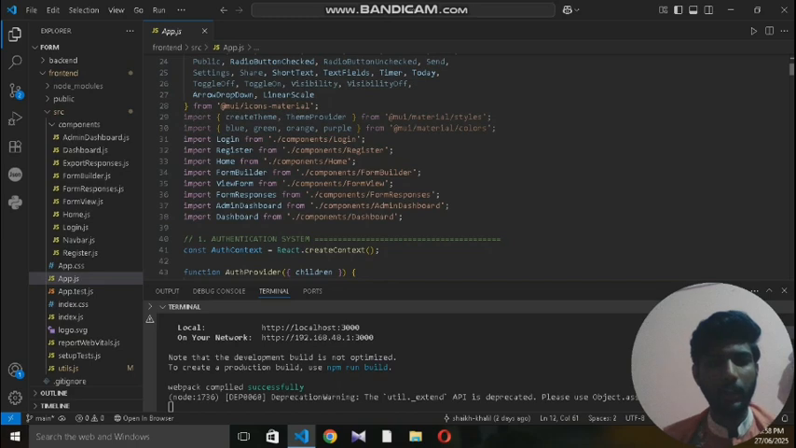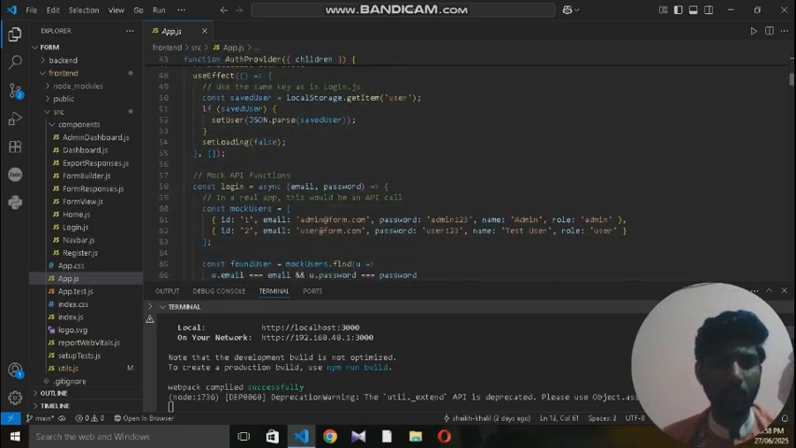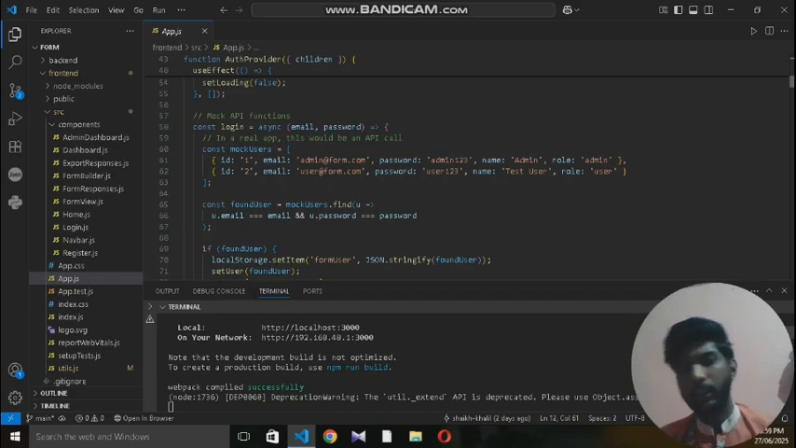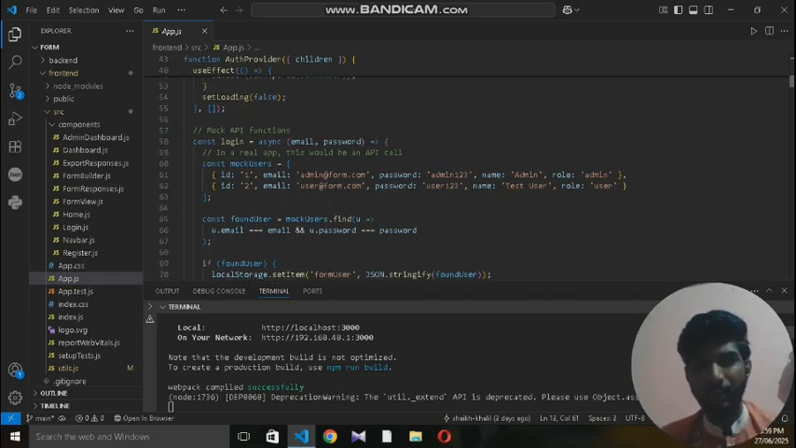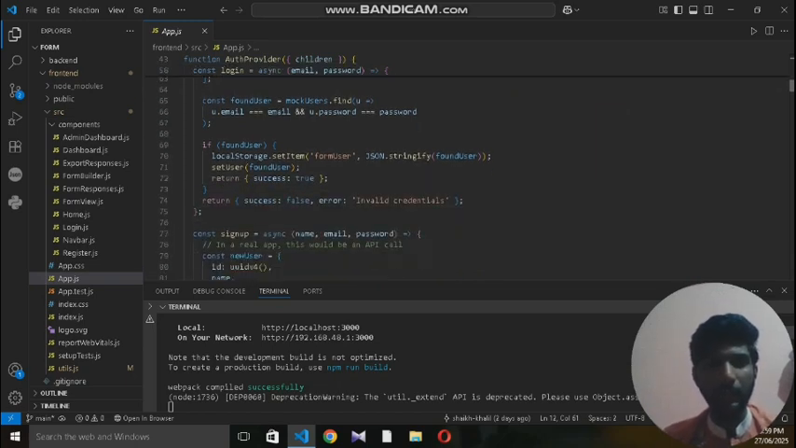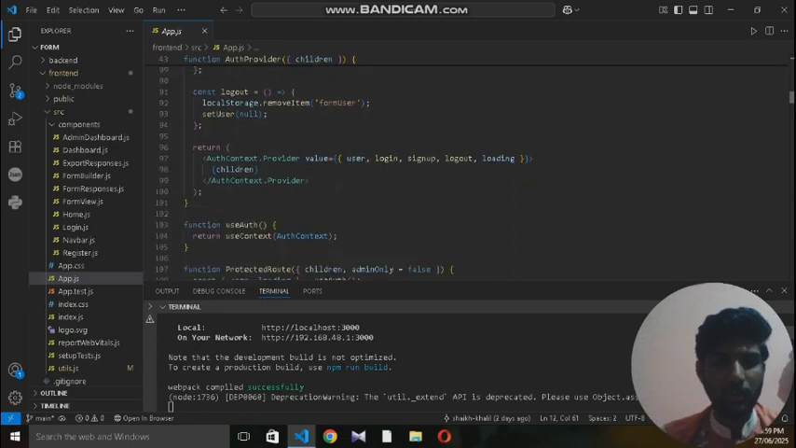And first we check the authentication system. It authenticates the user. What is the role of that user? If it is admin, then it can see all the forms created by all the users. If it is user, it navigates to only the user dashboard and it can see the responses of the forms that have been created by them. It authenticates user email ID, password, register.